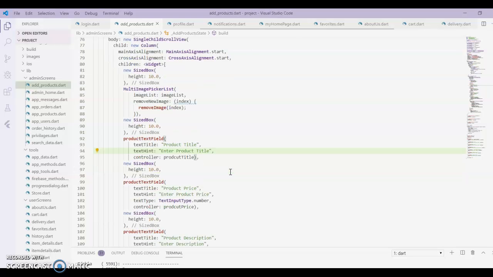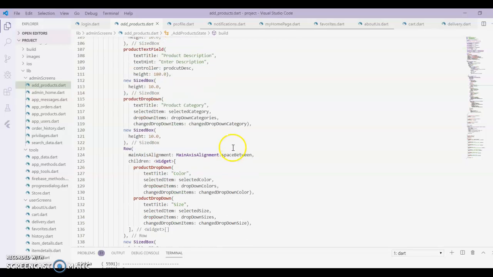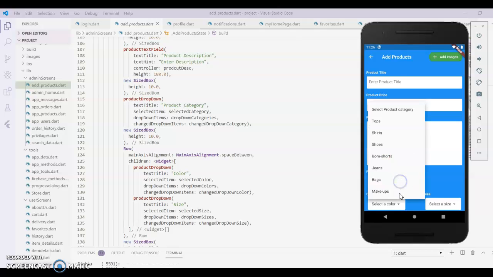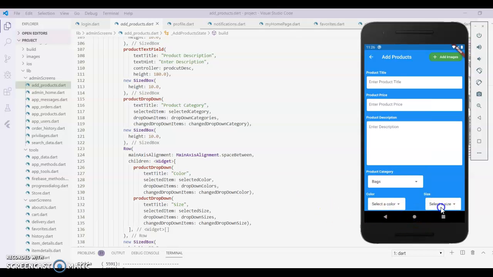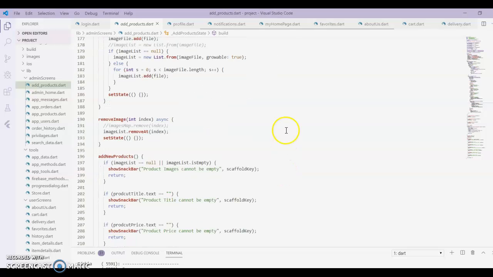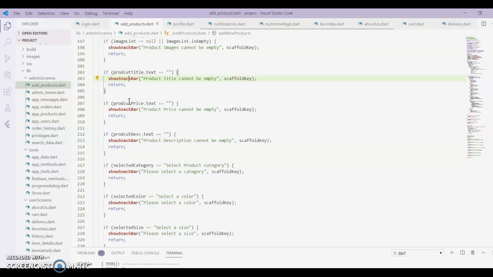If you see, I have given the following columns to fill in by the admin: product title, product price, product description, product category. For the product category, I have given drop down categories, so you have multiple options and can select any one. It's the same for color and size. You can also remove the image. And I have implemented a snack bar here too, so that the admin gets notified if he leaves out any column.